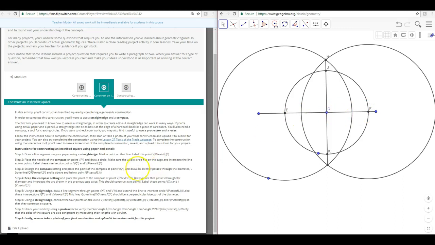And now it says step 6, using a straight edge, connect the 4 points on circle C. Alright, so we're going to connect our 4 points. So go third to the right, select segment, select E to J, J to F, F to K, K to E. Now check your work by using a protractor to verify that the measure of angle E equals the measure of angle J, which equals the measure of angle F, which equals the measure of angle K, which equals 90 degrees. And verify that the sides of the square are also congruent by measuring their lengths.